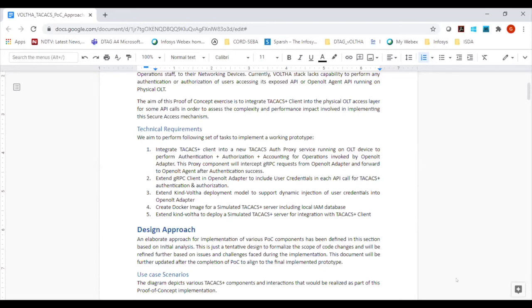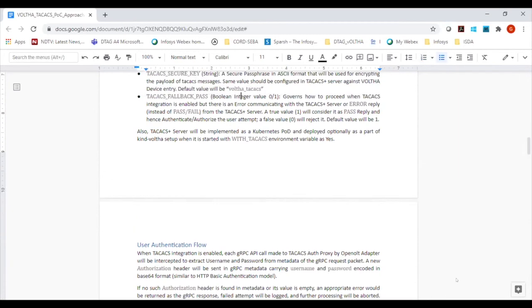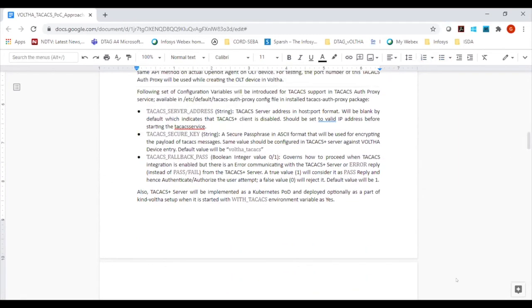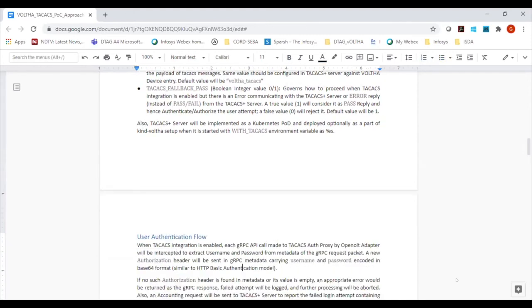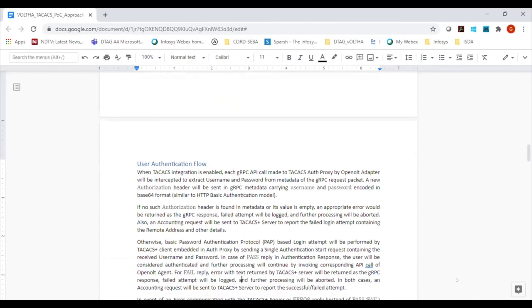Then we have also created a Docker image for simulating a TACACS server. We're taking an open source implementation of a TACACS server and using it to create the Docker image. That Docker image gets deployed as part of kind-voltha if you start kind-voltha with the underscore TACACS option, just like we have with underscore logging or with underscore BBSIM right now. In the same way, if you start with underscore TACACS, the TACACS server gets deployed.